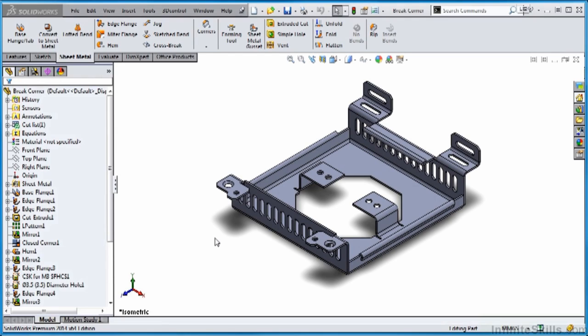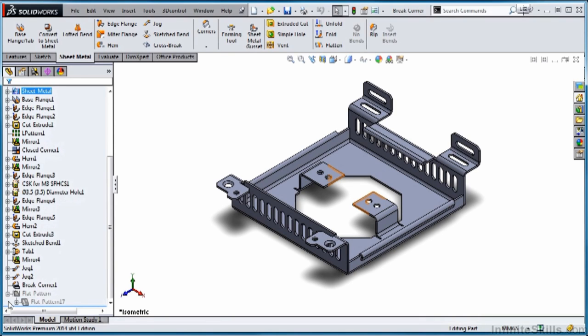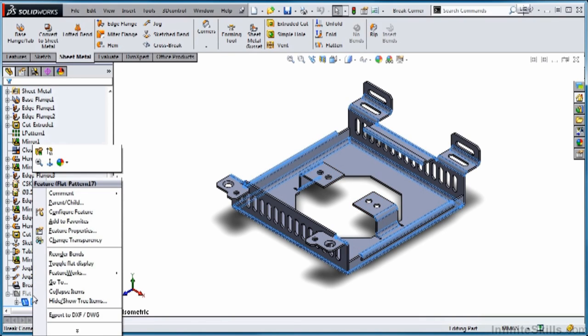When we began creating the part you see on the screen, the very first feature we created was a base flange. Now, if you recall, when we created that base flange feature, SolidWorks added 2 additional features to the feature manager tree. One being the sheet metal feature, and the second one, flat pattern feature. In this lesson, we are going to take a closer look at the flat pattern feature. So I am going to expand it and edit the flat pattern.